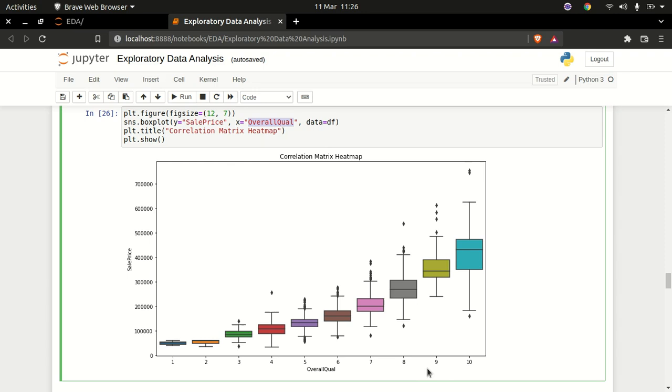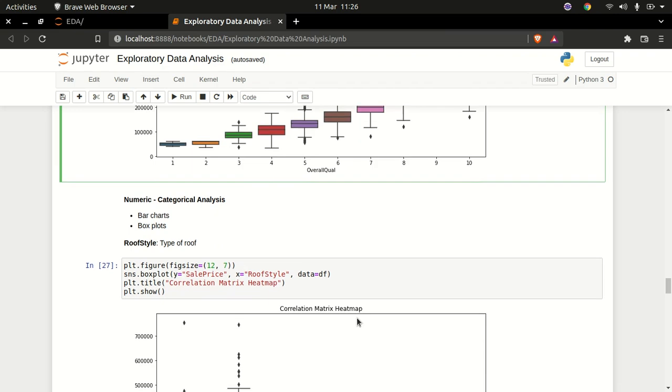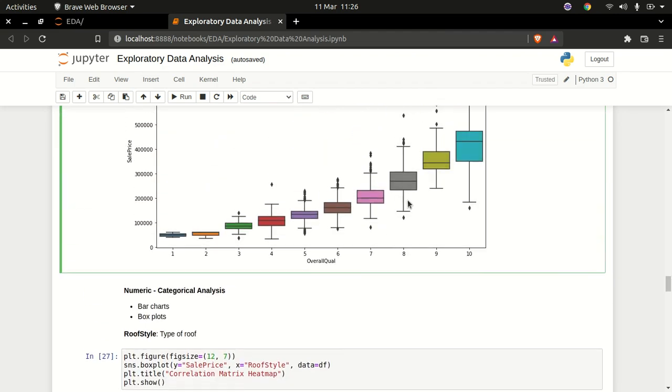So you can see, as the overall quality of the house increases, the house starts at a higher price and it's much more expensive. As we go, we can see that the house becomes more and more expensive as the quality increases. So that's a box plot. These lines are also called the whiskers, so it's called a whisker plot.